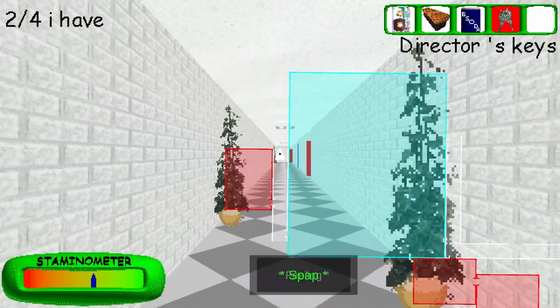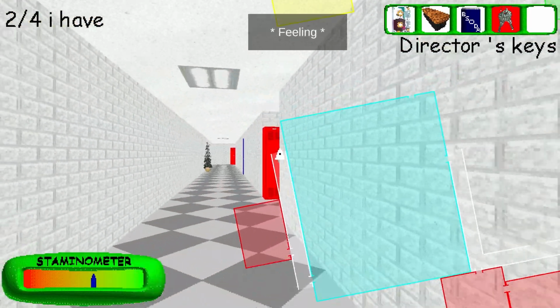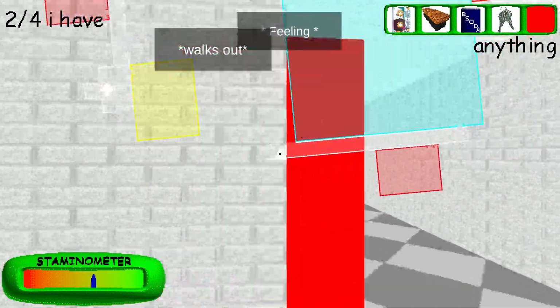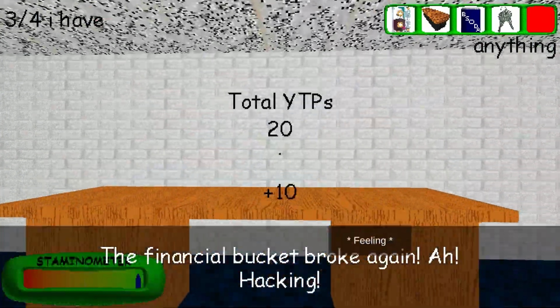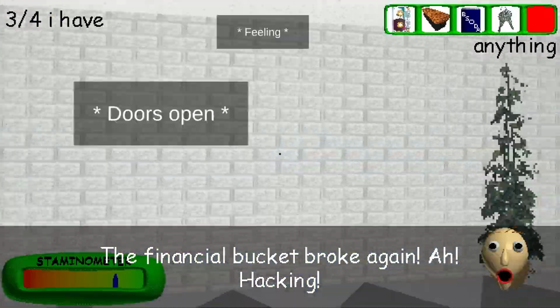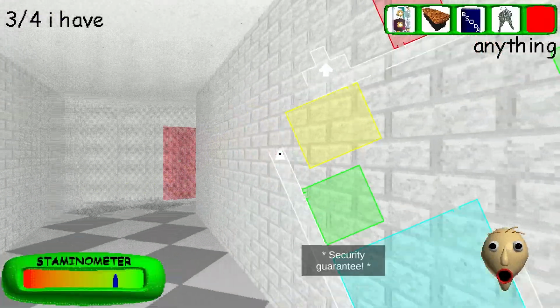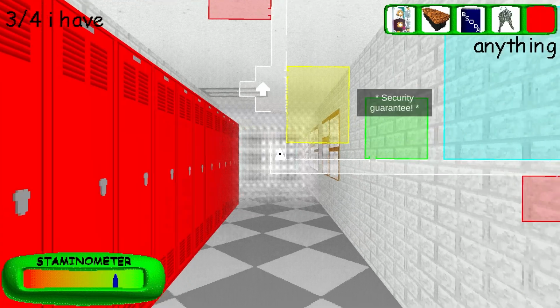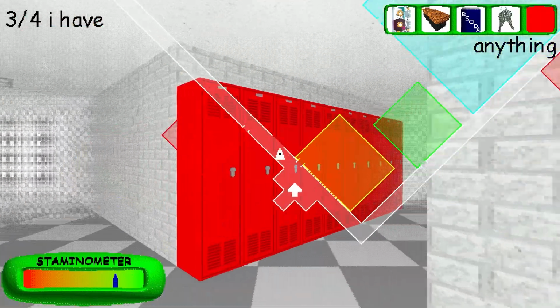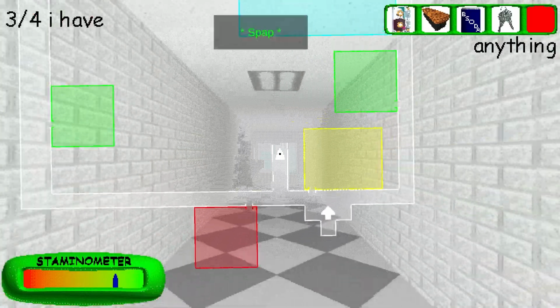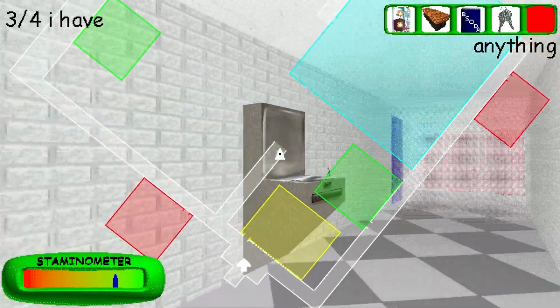So, principal is Director. He's also team leader and stuff like that. Okay. Walks out. Yeah, to find it to a bucket, broke again. Hacking. Yep, we saw it before. Security guaranteed. I mean, y'all just had body guaranteed, so that's good. Is it here? It is here. Good.